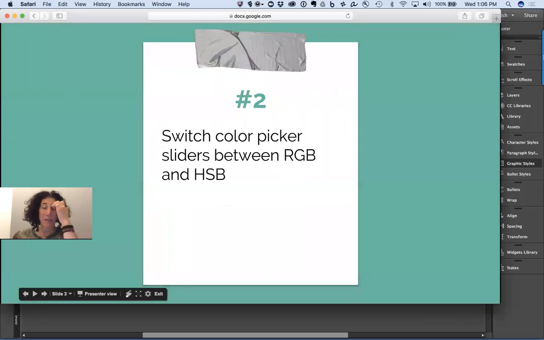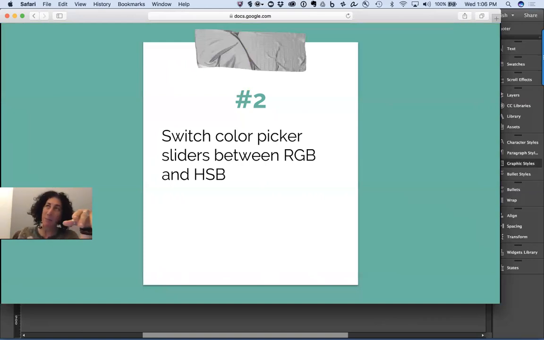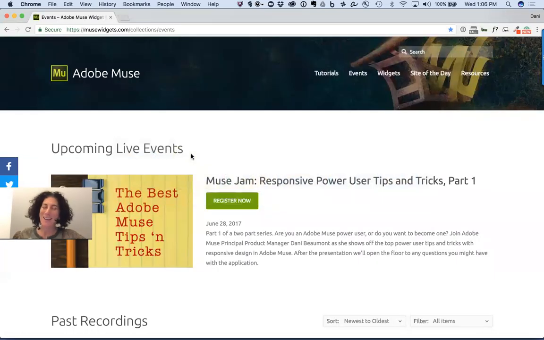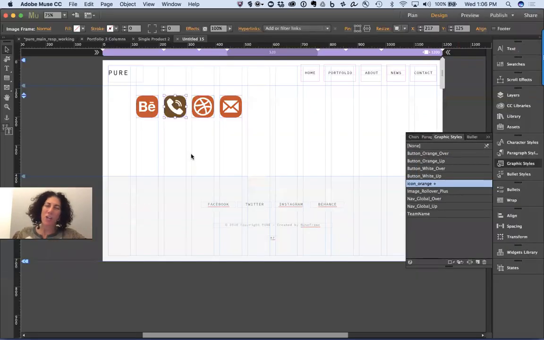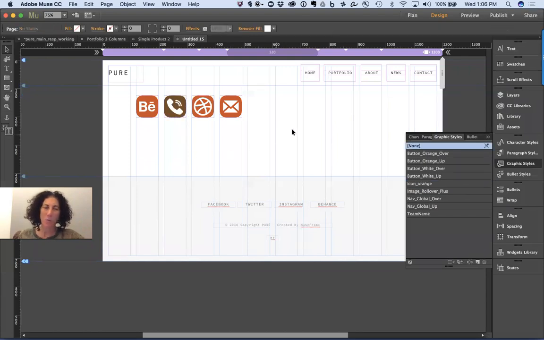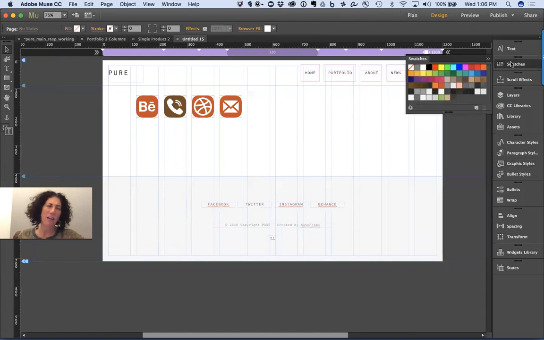Next trick, kind of related, to easily switch in the color picker between RGB and HSB. There was a time, maybe it was 2 years ago, maybe 3, that Muse changed our native color swatch panel to be a common panel that was used across applications. And I feel like we kind of lost something when we did that, in that it was harder to come in and set color values.